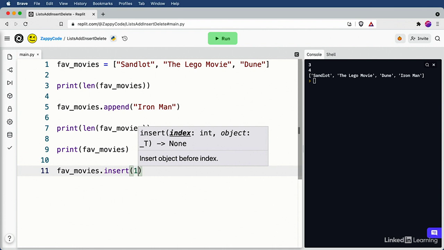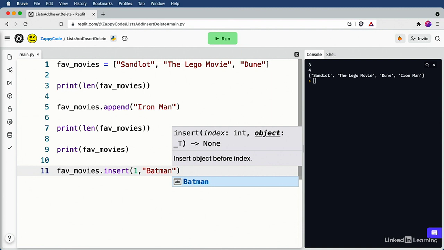So I'm going to put the number 1 here, comma, and then I'm going to provide the string or whatever object I want to put inside of there. So in this case, this is going to be Batman.